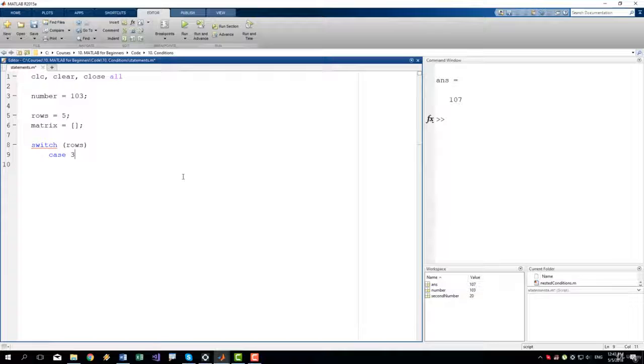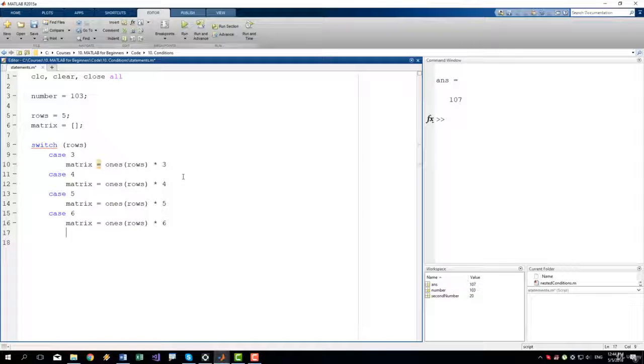First case, rows are equal to 3. If the rows are equal to 3, we want to generate a matrix of 3s. So times 3. Case 4, if the rows are equal to 4, we want a matrix of 4s. So ones of rows times 4. Case 5, if the rows are equal to 5, ones of rows times 5. Case 6, matrix equals to ones rows times 6. Otherwise, we will simply generate a matrix of zeros. So if we don't match any of these conditions, we will generate a matrix of zeros.